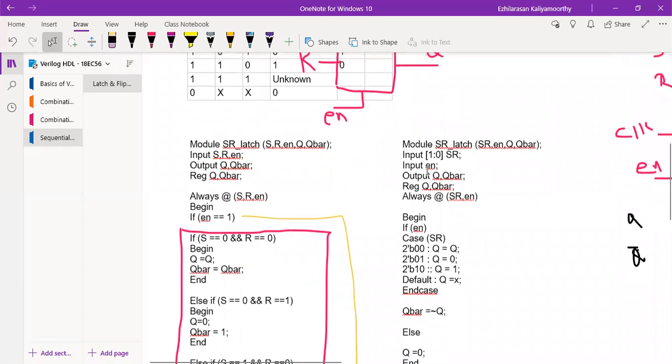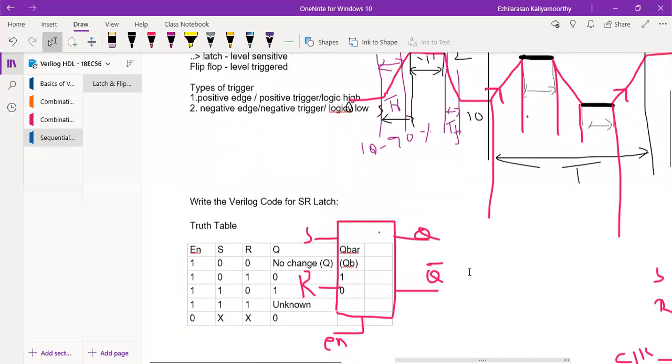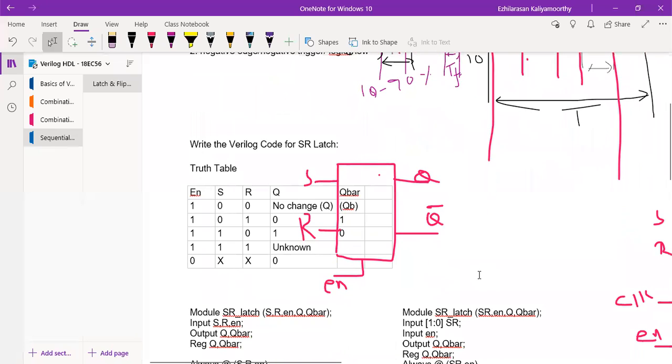That is what happened in your characteristic table. I hope you remember, you might have studied in your logic design, the characteristic table you might have written. Characteristic table means, yes, you will consider S, R and Q, that is the present state. These three you will consider, then you will write the Q, that is the next state variable. Present state Q, the next state is Q plus.